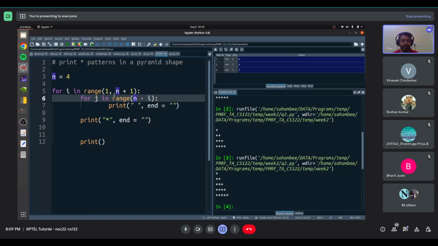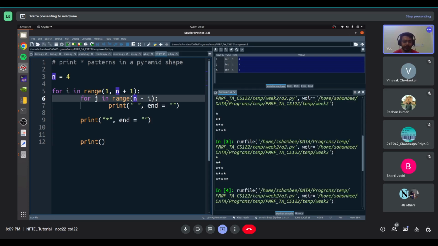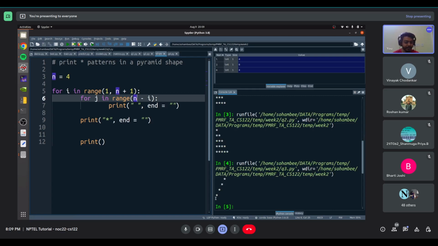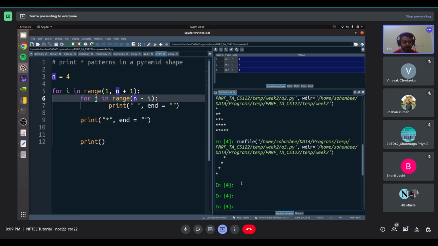First i is 1, so n minus i is 3. So we are printing first 3 spaces, then i becomes 2, we are printing 2 spaces, then i becomes 3, we are printing 1 space. If we run this, you can see that we are getting the basic shape, but obviously we need to print more stars. At least the spaces are coming out correctly. So this part is correct.